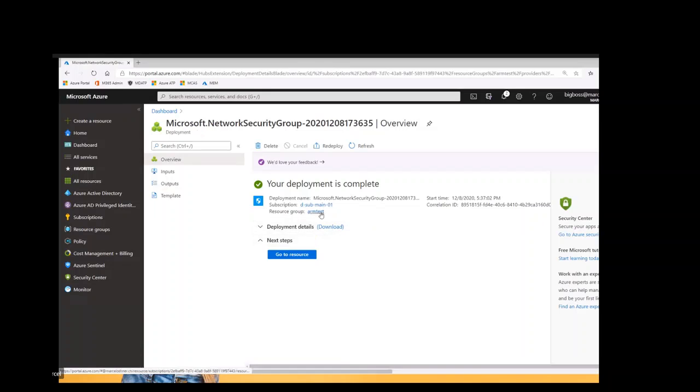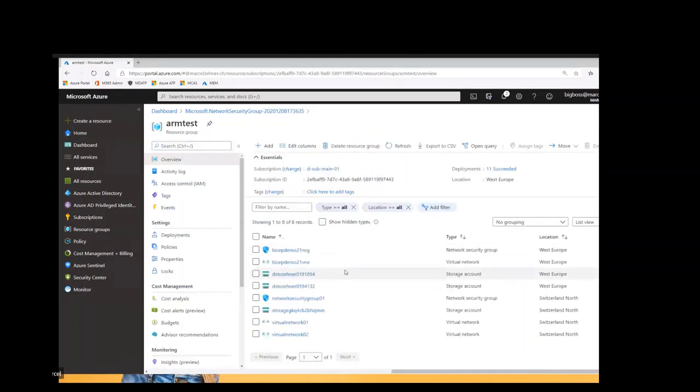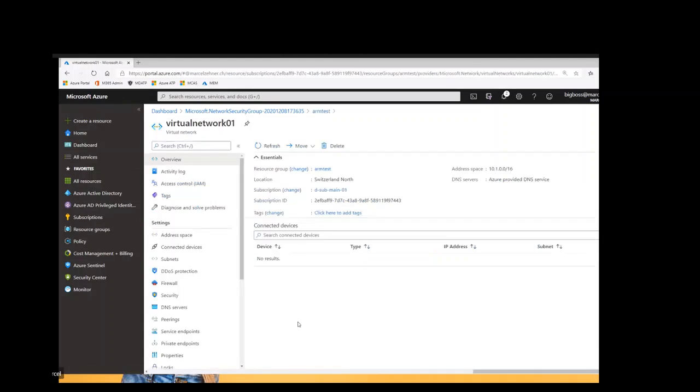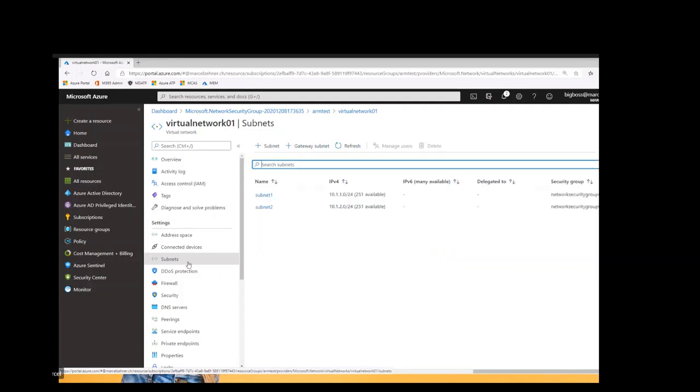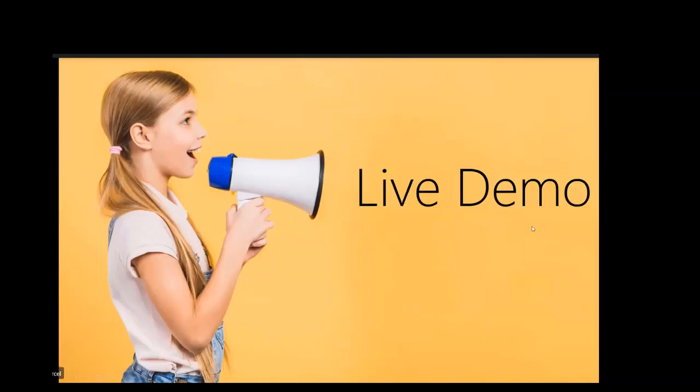So let's see if that is true. Should now see a bunch of resources. There we go, 2 networks. I have that storage account here. I have this network security group, and in here I should also have the subnets. Let's see. Yeah, 2 subnets, and both are using the same network security group. So less code, better readability, and quicker results by using Bicep. All right, so I hope that was impressive.